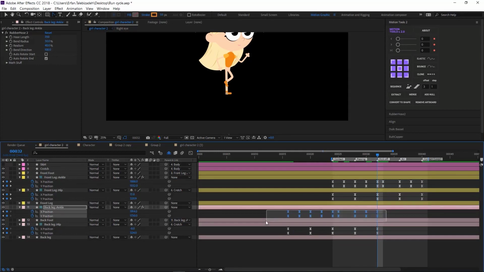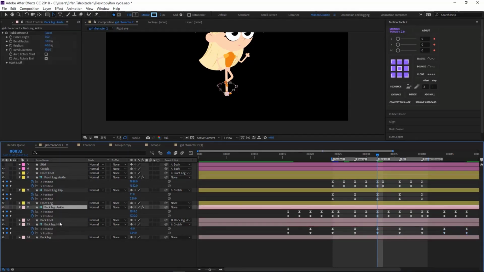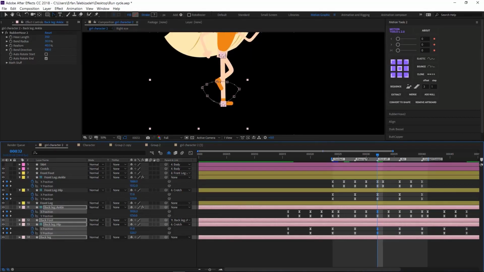And that is why, because I said that I want to start on 24 frames, so that I can see all of the keyframes. Now select the back leg and push the hip a bit forward till you get a good passing position. Perfect. Now keep these tips in your mind.